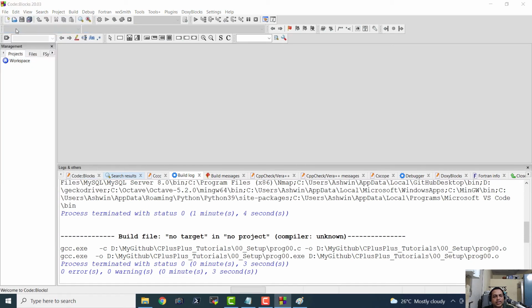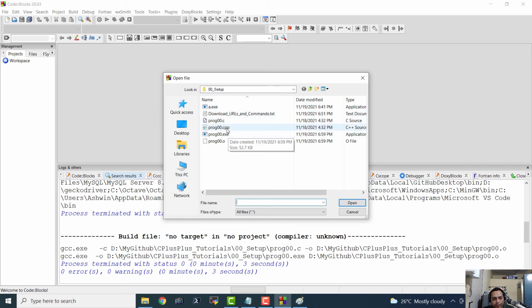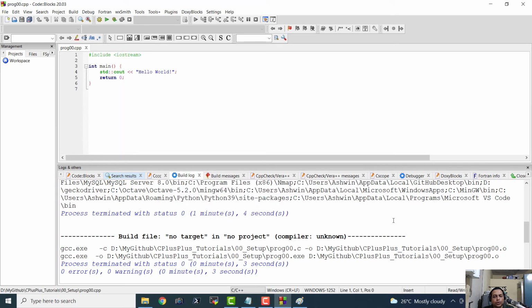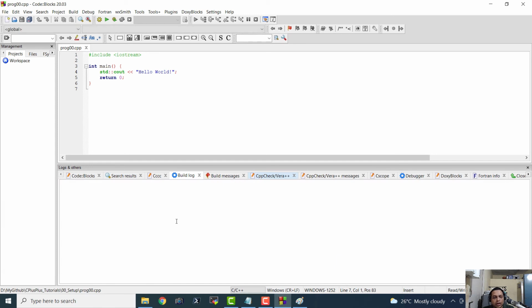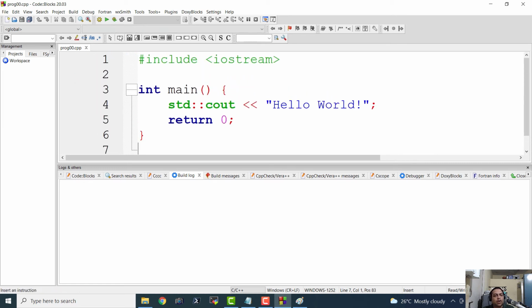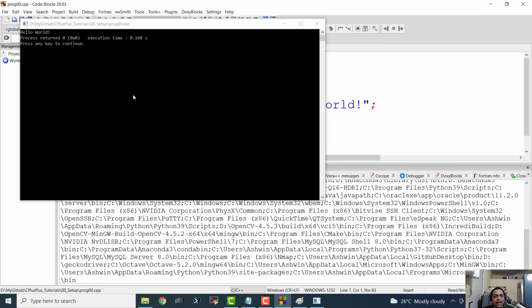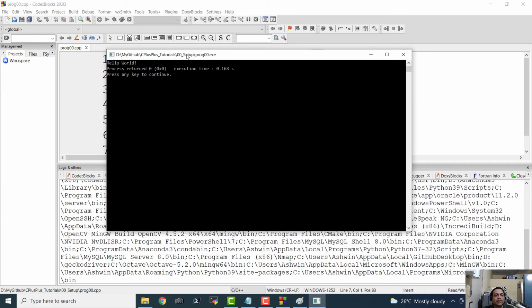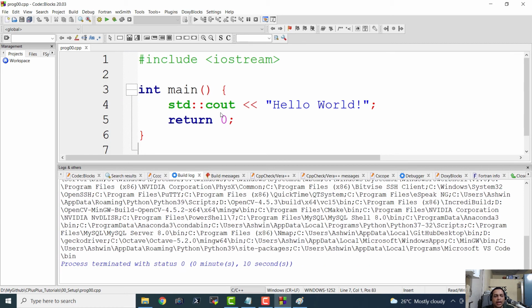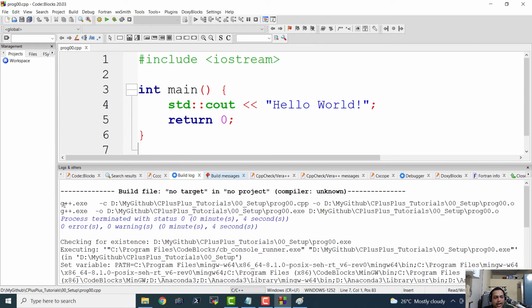Now let me open the C++ file and we will compile and execute it. This time we are not going to do anything. We will directly clear the contents of the build log and go ahead and build and run in a single go. Meanwhile, let us increase the font size. So if I do this, yeah, it is automatically detecting that it's a C++ file because we have provided the C++ extension for the program, and it is automatically using the G++ compiler.